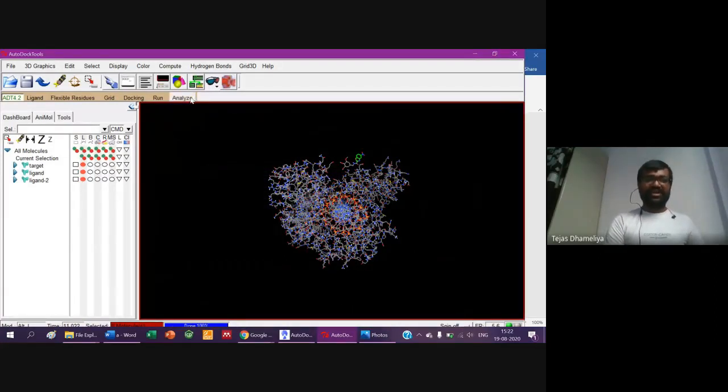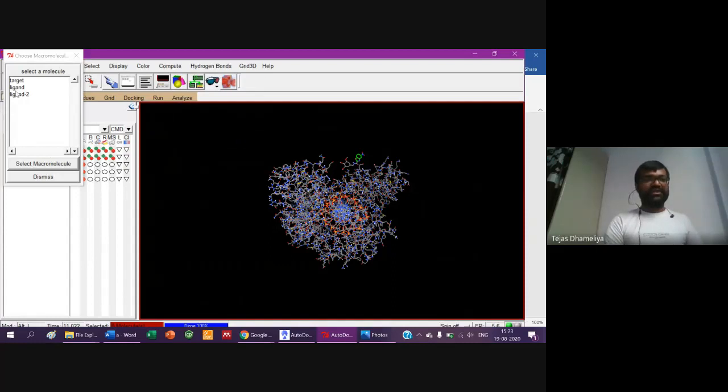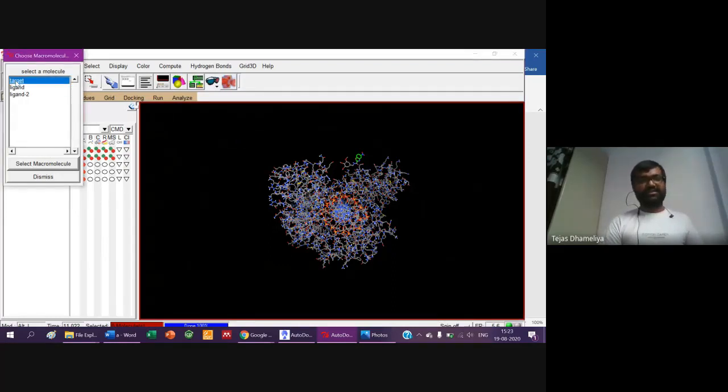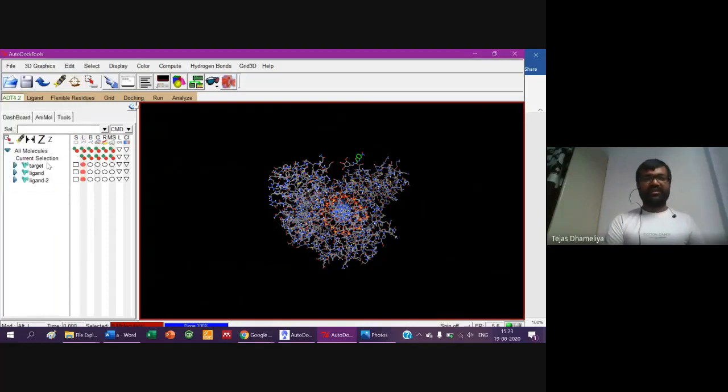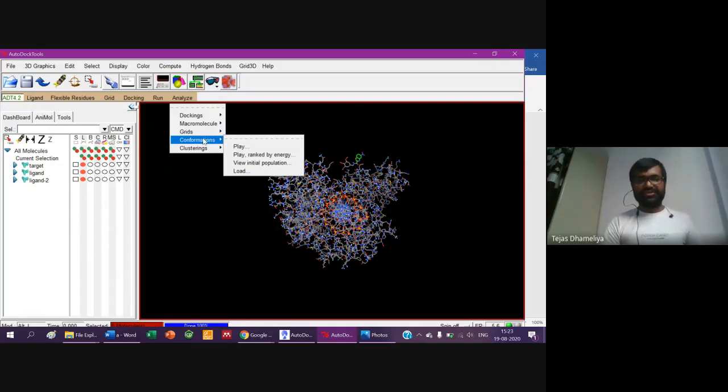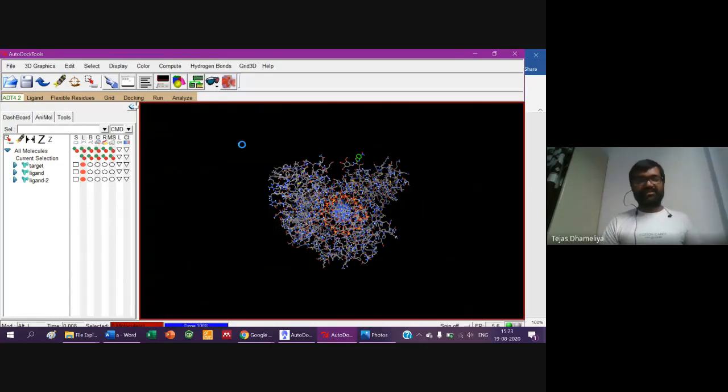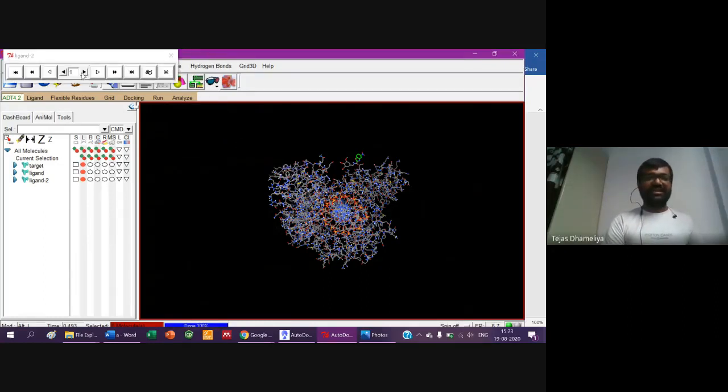Then go to Analyze. First, we have to select our macromolecule. We will choose it. It is already there in our workspace as a target. We select it and analyze it. Then we will open the macromolecule. Sorry, we have already done that. So now we will go to conformations. Play is there. I will select this end button.